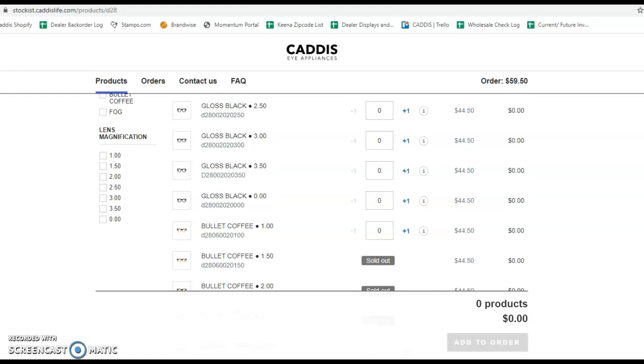So what you can do with that is track your back orders a little bit easier and just put the in-stock items, and then you guys will just be in charge of tracking your own back order. So let's add a couple here. So we'll add, let's go 3 and 1. Okay. And then it will total it here and here as well. Go add to order.